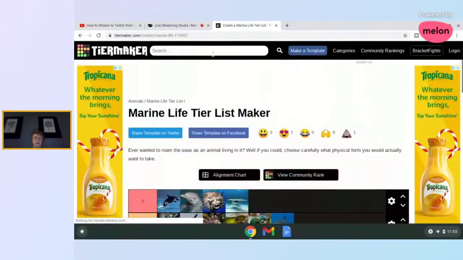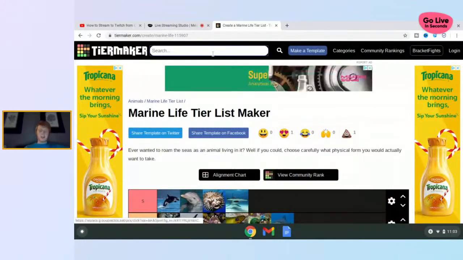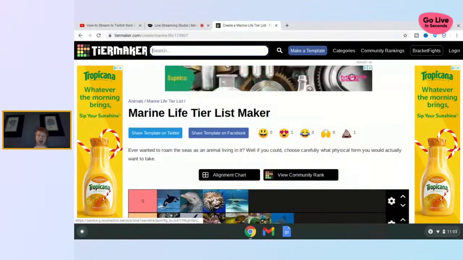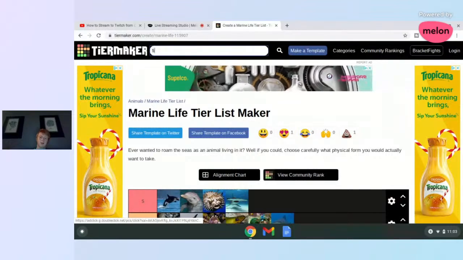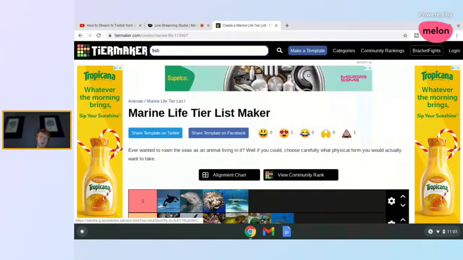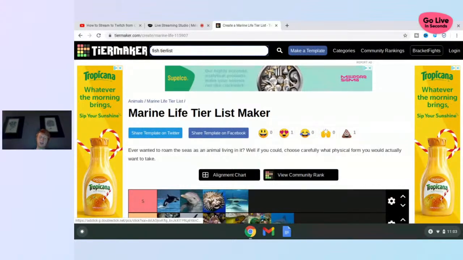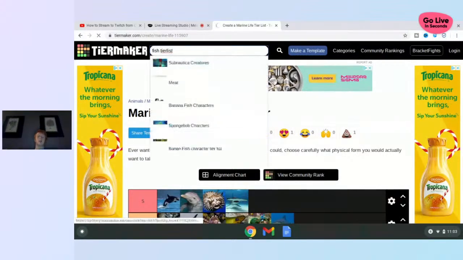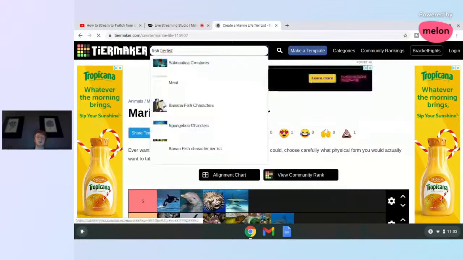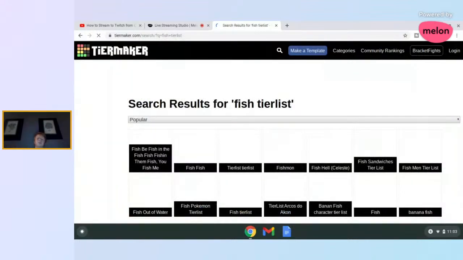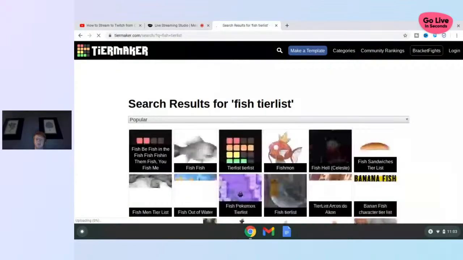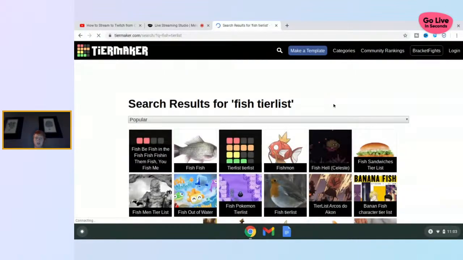Tier maker. Let's try fish tier list. Puffer's like a B tier. B tier. Okay, these.